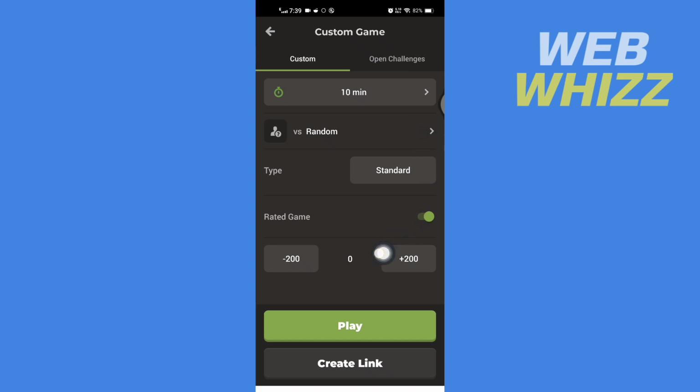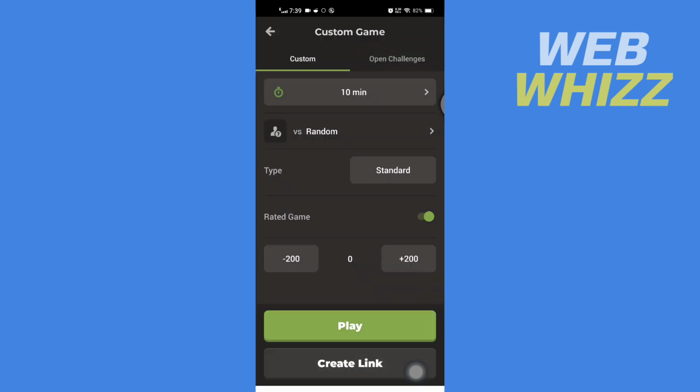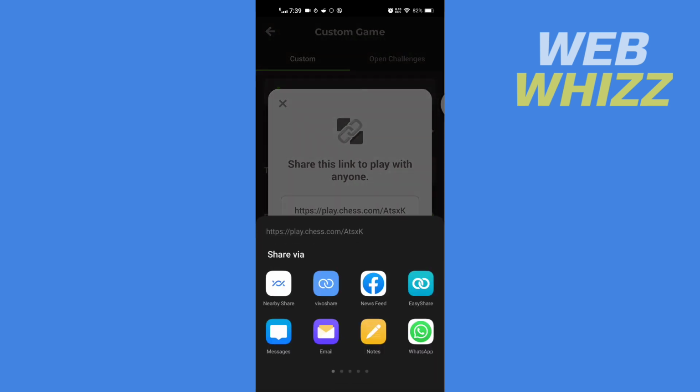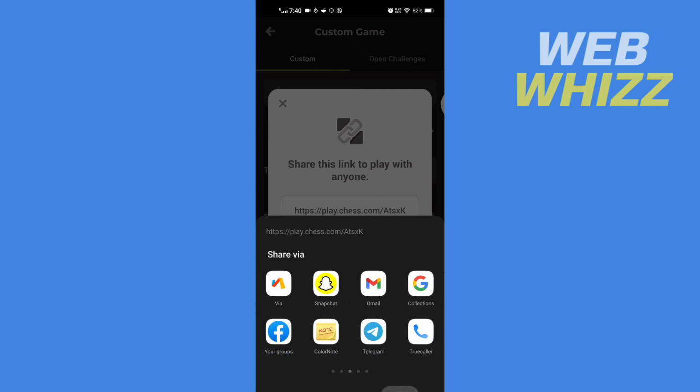And now to play the custom game you can tap on play or tap on create a link, tap on agree, and you can again tap on create a link, and then you can copy this link and share it with your friends. If you want to share directly you can tap on share, and then you can share the link directly with your friends to Facebook, WhatsApp, Instagram and these other apps.